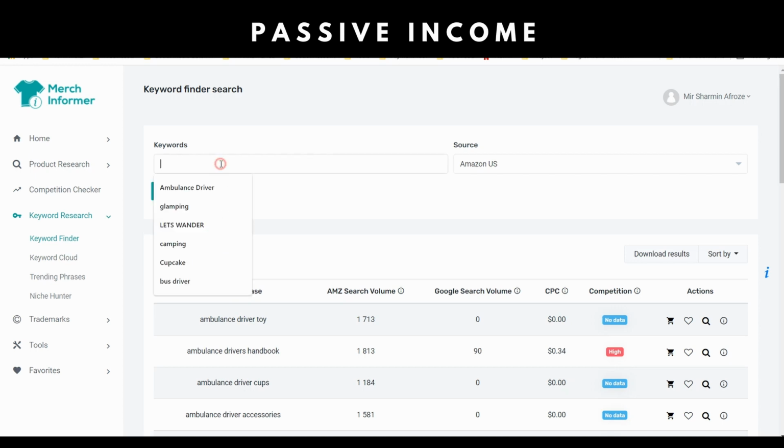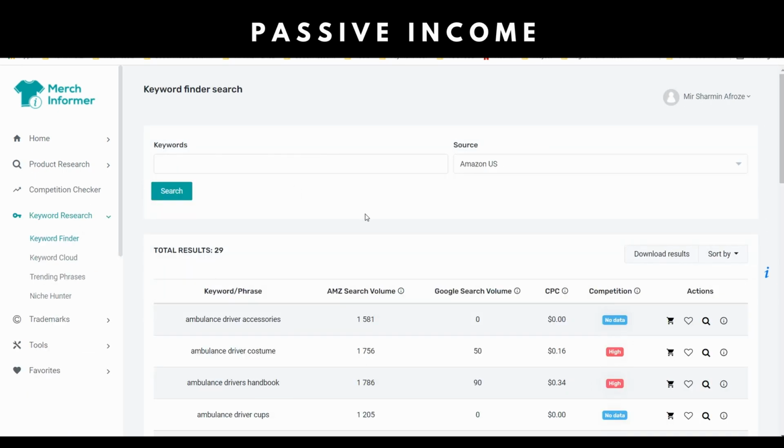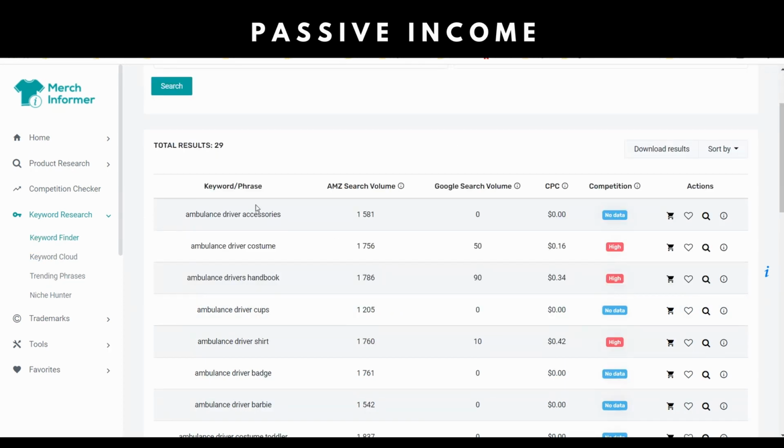To check traffic, I'm clicking on Keyword Finder under keyword research and then in this keyword bar, I need to type or paste my niche or keyword. I selected the source as Amazon US and then hit the search tab and then this data has been shown. This keyword or phrase section will show you what keywords people are searching for. This is the Amazon traffic number and this is for Google search.